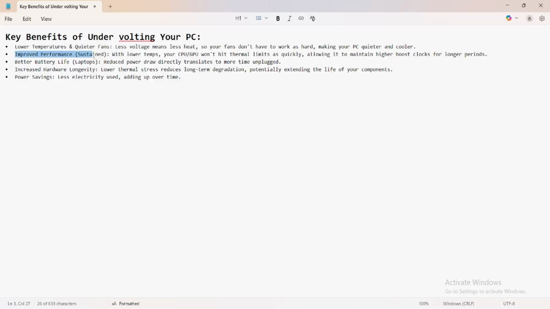So the key benefits are lower temps, improved performance with the lower temps for your CPU and GPU, and better battery life, which is only for laptops. Also increased hardware longevity, since lower thermal stress reduces long-term degradation, potentially extending the life of your components. Also, you can save on electricity. Less electricity used adds up over time, so it'll hopefully help with the bills.